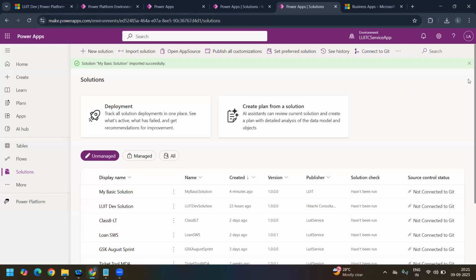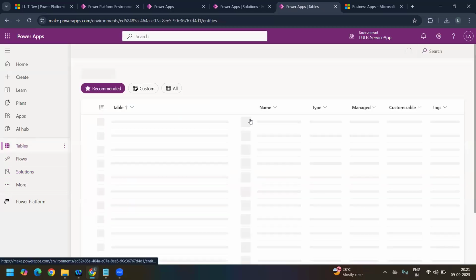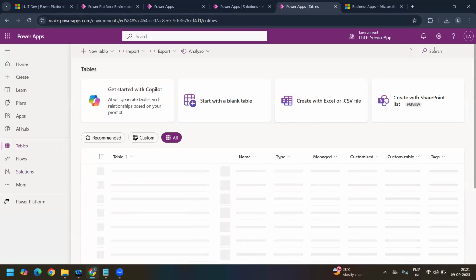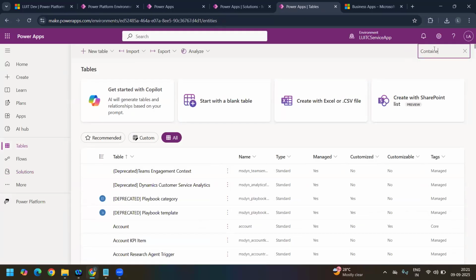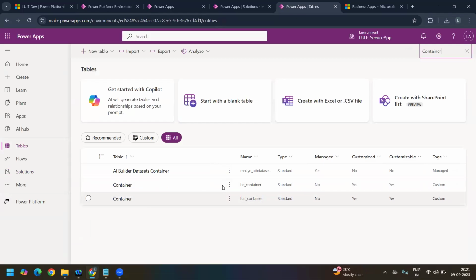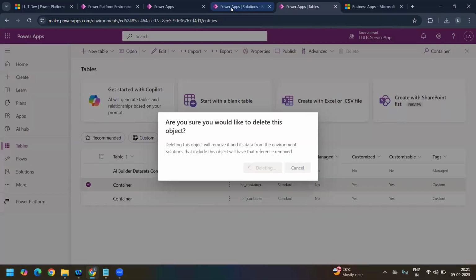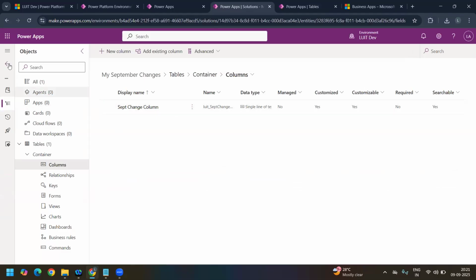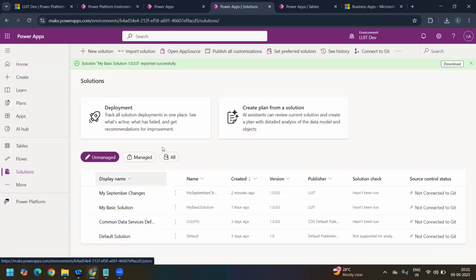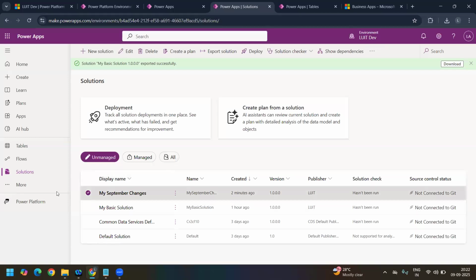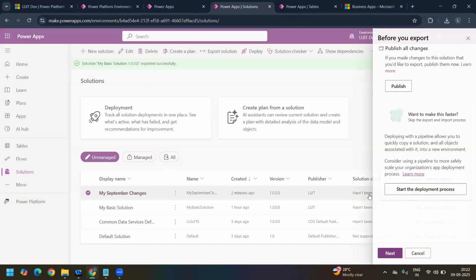Now if you see, the basic solution is imported. If you go to tables, all tables, a container will also be available. LUT container, yesterday we imported the container. This is a new one. I'm deleting the other one to avoid confusion. Now what I'm doing today, I created a new column. This time you want to move this new change to the target. So what you will do again, as we are doing it manually, you will select this solution and create an export.